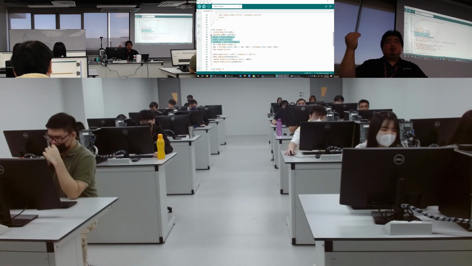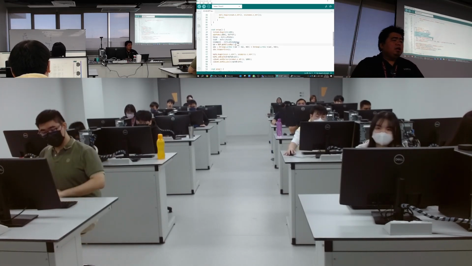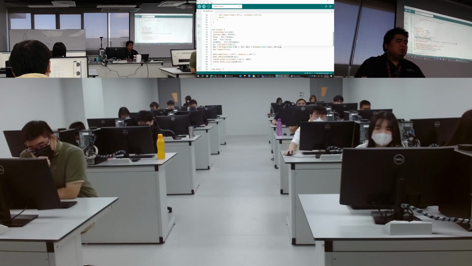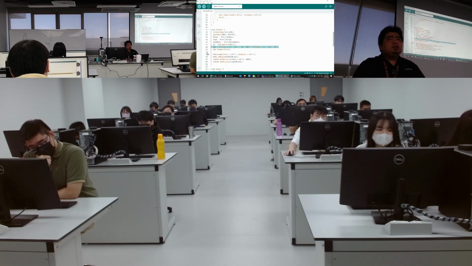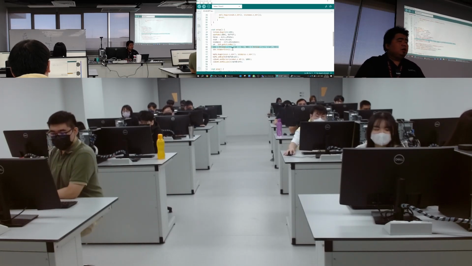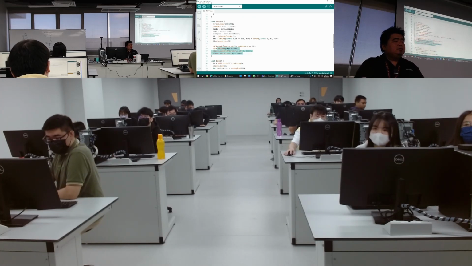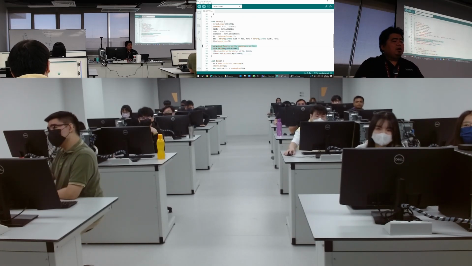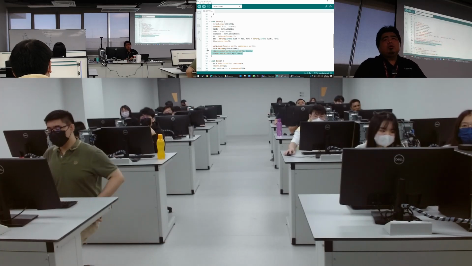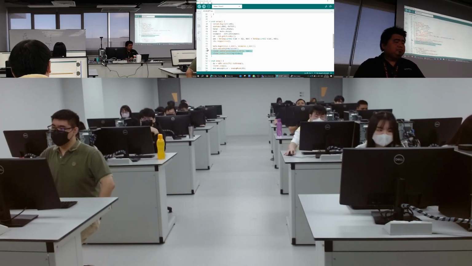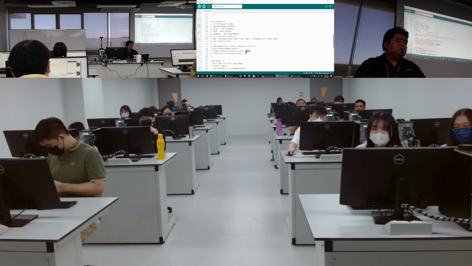We pass the value of SSID and password to our variable. We get the MAC address. Then we transform the ID into hexadecimal, base 16. Then we make it uppercase. Then this is for Wi-Fi. And this is to set the broker, the MQTT broker. Okay. And this is the port number.